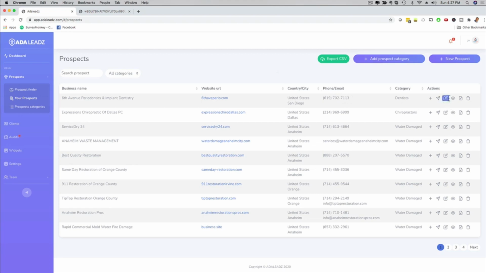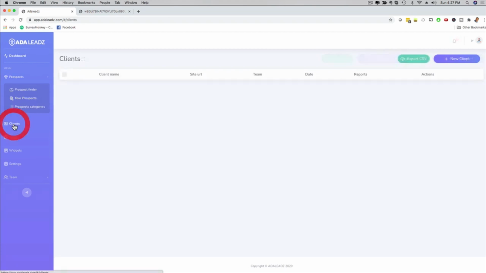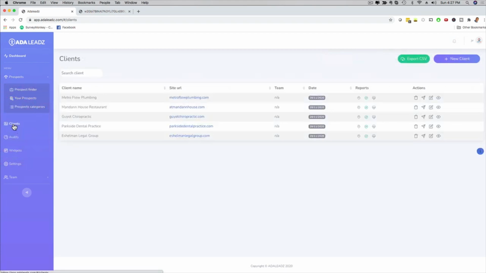And then here you can edit, you can view it, you can delete it. There's all these options right here. And then if I click here on clients, once you turn a prospect into a client, now here you can actually manage your clients as well. You can export the file as a CSV. If you want to send them an SEO report or a performance report, which is one of our pro features, you can do that as well. And there's all these different options that you have right here, okay?